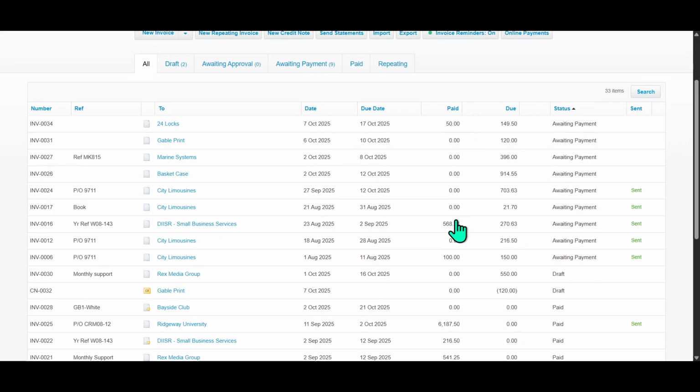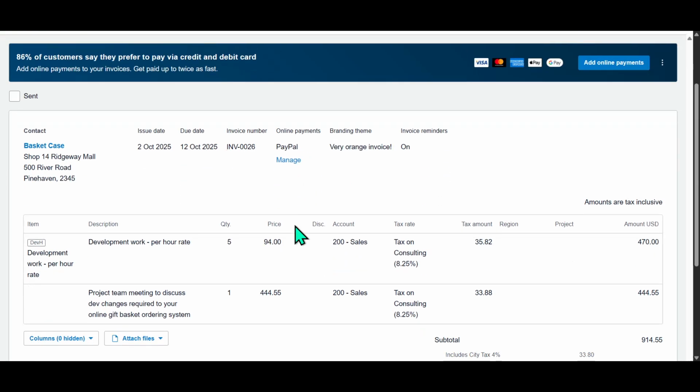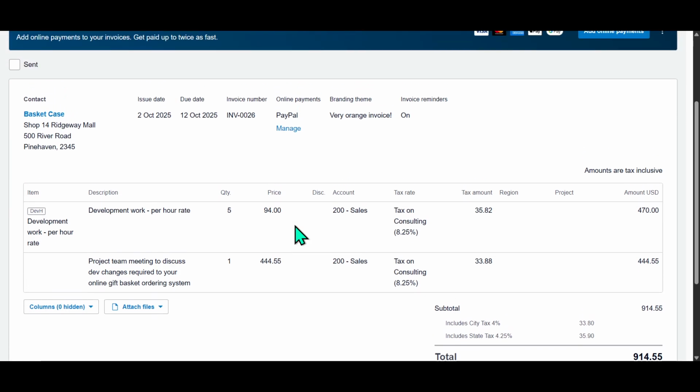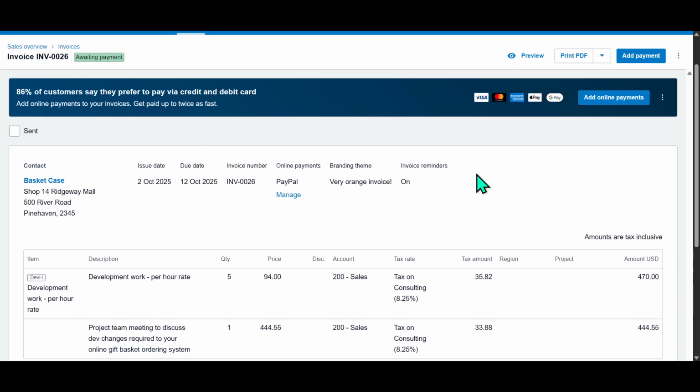Now, to mark an invoice as paid, first identify the unpaid invoice you need to address. Click on it, and this will open up more details about the invoice. Perhaps you've just received a payment from a client, or you're reconciling payments at the end of the month. Either way, once you've clicked on the invoice, you'll be ready to proceed to the next step.